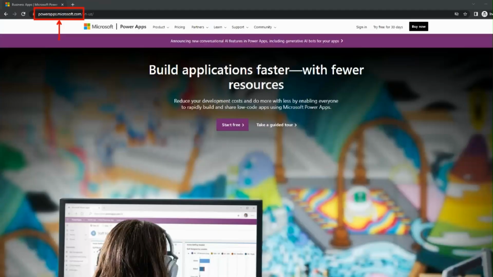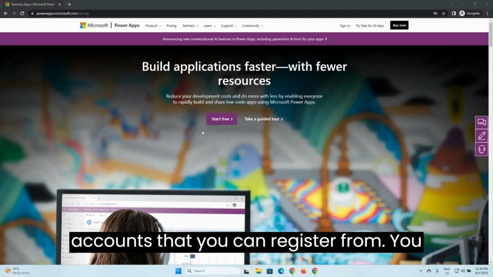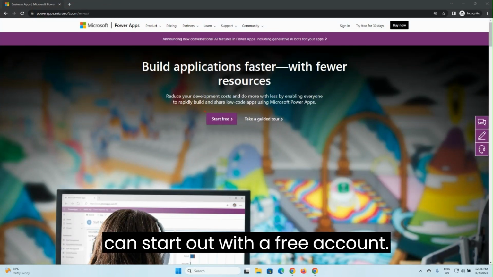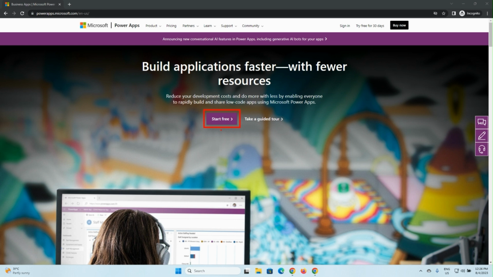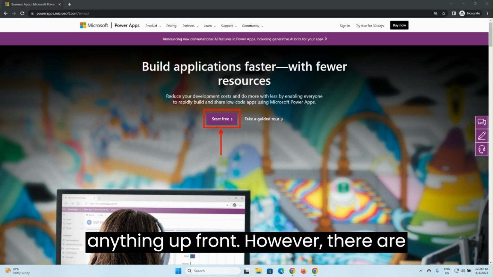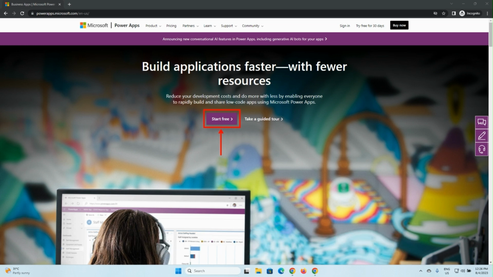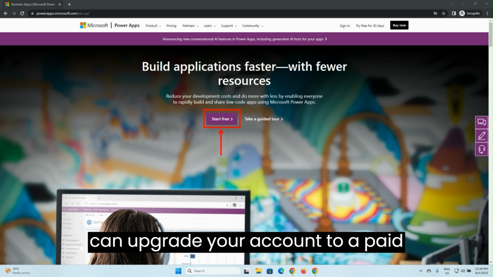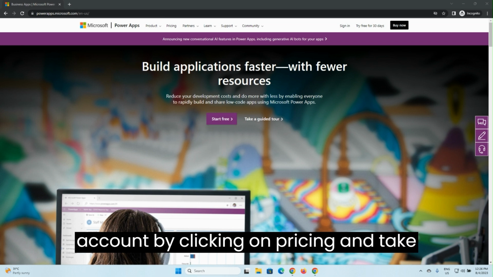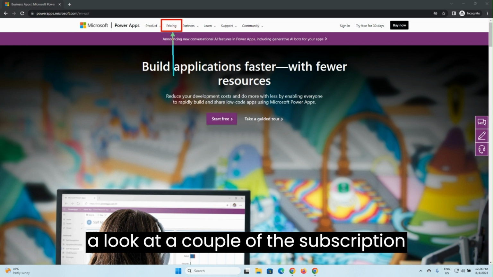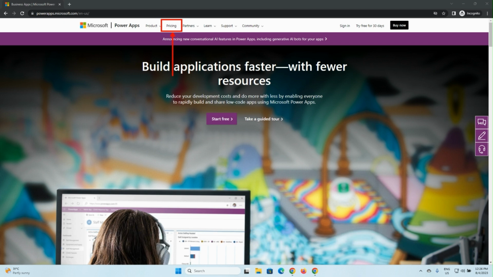Now, when it comes to PowerApps, there are multiple types of accounts that you can register. You can start out with a free account. A free account doesn't require you to pay anything up front. However, there are slight limitations on certain features that you can use within PowerApps. You can upgrade your account to a paid account by clicking on pricing and taking a look at a couple of the subscription plans being offered to you.